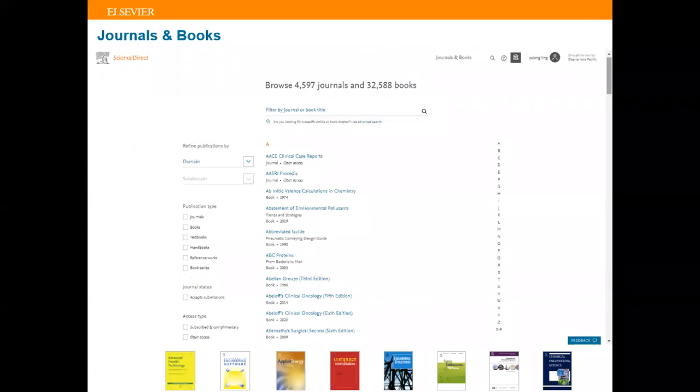The last part for ScienceDirect is, for the user or researcher, if you'd like to browse what journals and books are available in this ScienceDirect database, you just need to go to the Journals and Books tab. When you click on it, it will display this page listing how many journals and books there are overall in ScienceDirect. There is a search bar for you to search for a specific journal or book.